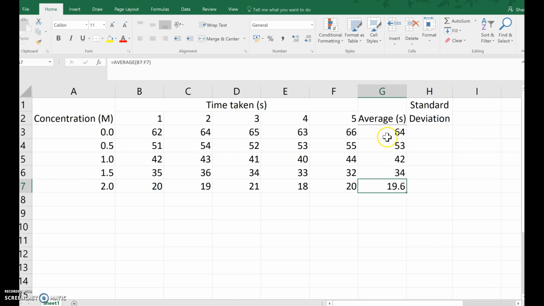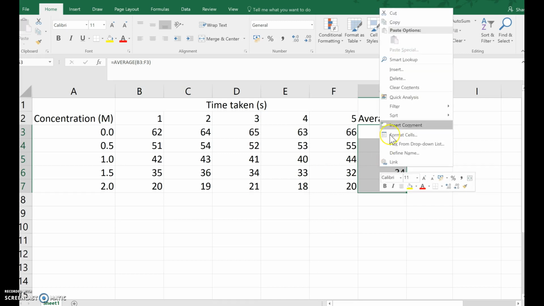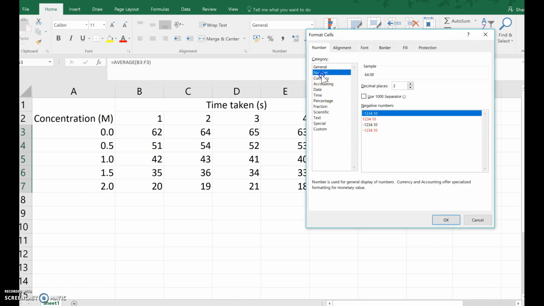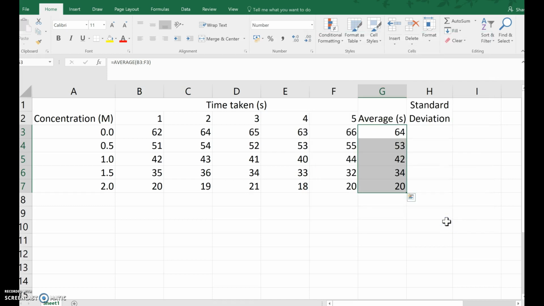Now you can see straight away that we've got a problem because this says 19.6. That's not the same degree of accuracy. Now your average needs to be the same degree of accuracy as your raw data, so we need to convert this to whole numbers. So again, it's right click, format cells, number, and 0 decimal places, and then OK. There is another way that you can do that. Up the top here, you can increase the number of decimal places, or you can decrease the number of decimal places. So there are 2 ways of changing the number of decimal places on your table.